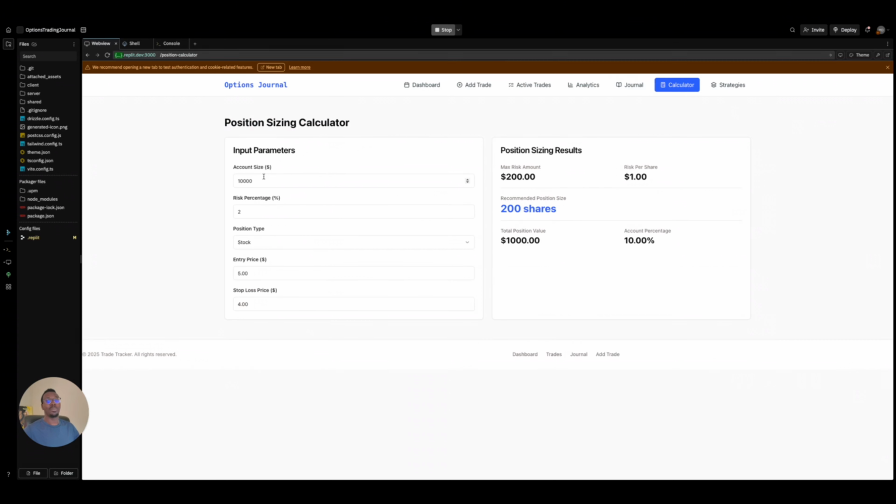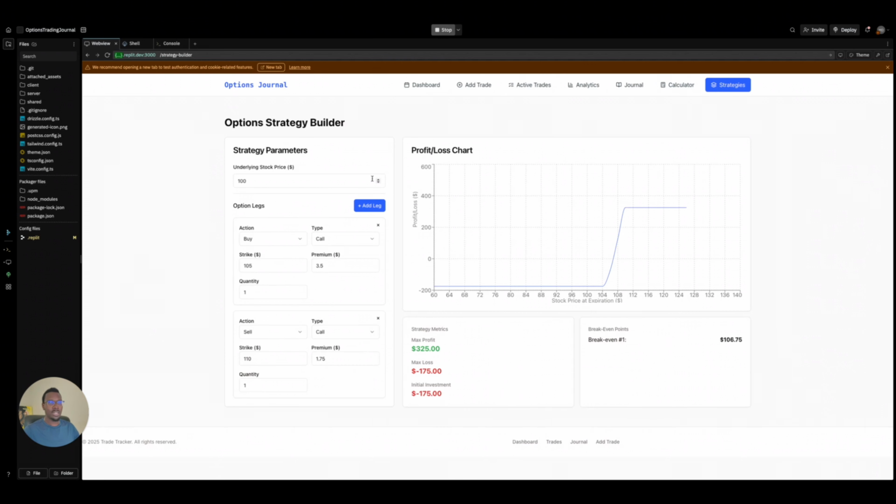A calculator to help you understand your position size and what you should be risking whenever you're entering trades and different things of that nature based on the metrics you have, as well as some strategies if you wanted to understand what your profit and loss would be based on the type of stock, from the underlying price, from the type of option contract you're trying to buy or sell or execute, and different things of that nature.